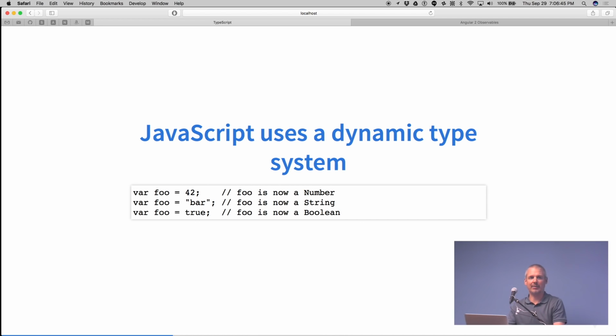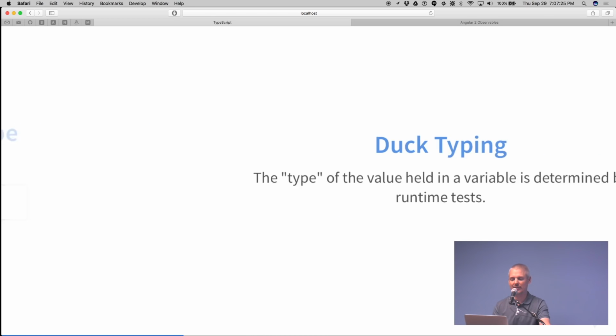But JavaScript does use a dynamic type system. So what that means is you can declare a variable, and then you can actually change its type at runtime. And that's totally valid JavaScript in ES5 and ES 2016. So in this case, I declare a variable foo as 42. That's obviously a number. I can change its value to bar, and now it's a string, or I could make it true, and now it's a boolean. Obviously you wouldn't re-declare it, but you can change the type as you go, and that's good because it's easy and it's simple and it doesn't trip you up. But it's also bad in some ways, and we'll talk a little bit about that.